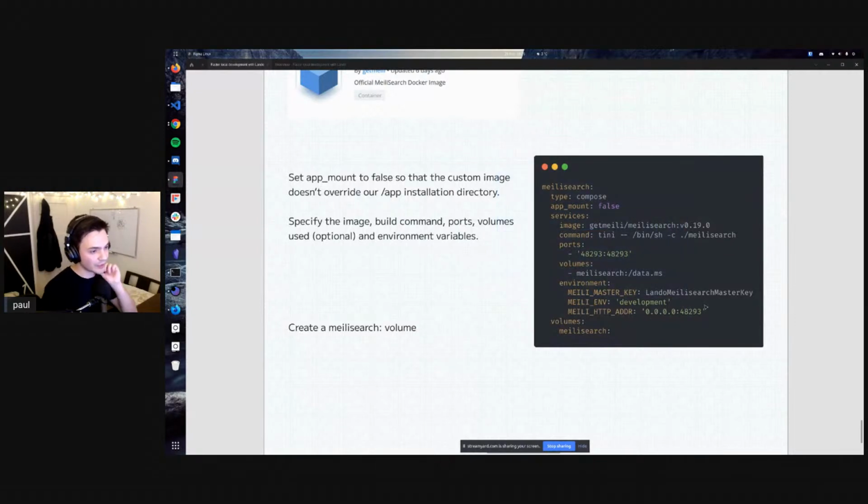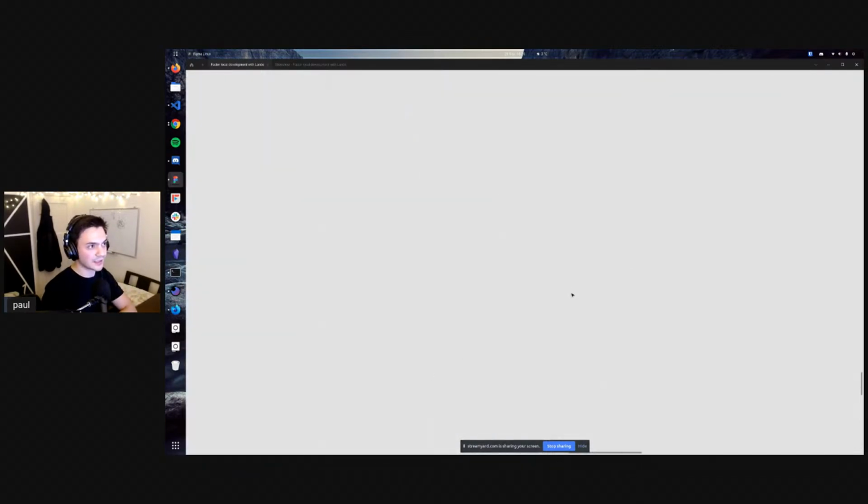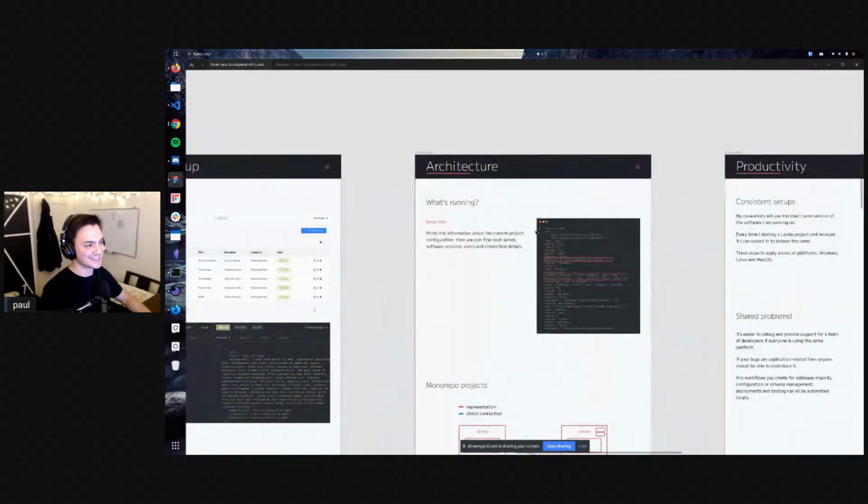Now, I know custom images can be quite complicated, so I don't want to spend too much time on this, because for the majority of your needs, you don't actually have to use this. Lando supports plenty of popular services out of the box. So if you're just working in an agency that's primarily PHP or Node, chances are you won't even have to touch this, especially if you're doing simple sites. But let's get on to the, I've lost myself, into the architecture.